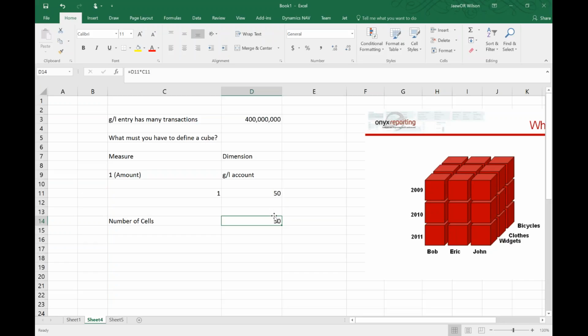But if my cube is aggregated to the dimension level, then you could never ask, how much did I do this year? How much did I do last year? How much did I do in the last 5 days? Because the granularity of the cube just says I have one cell for each GL account number.